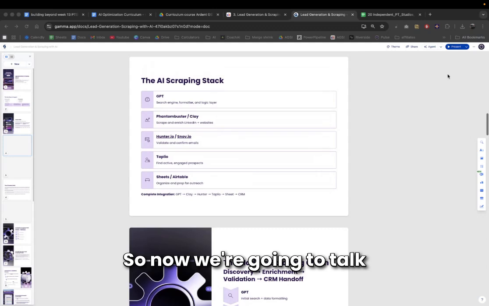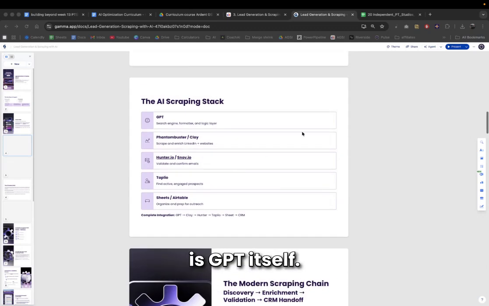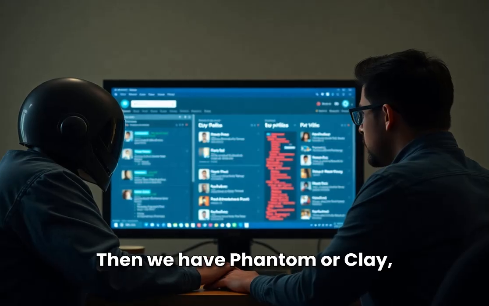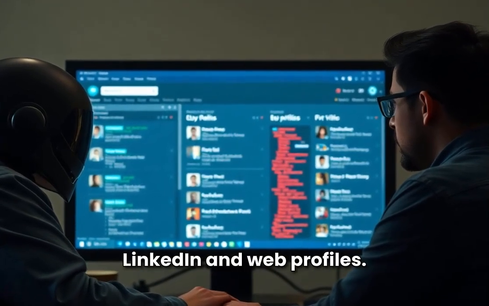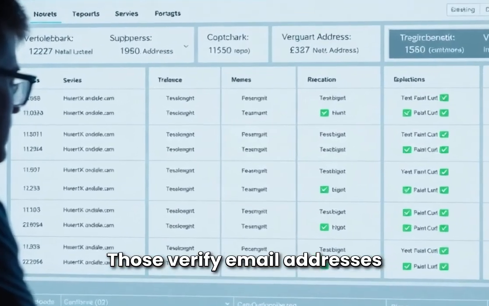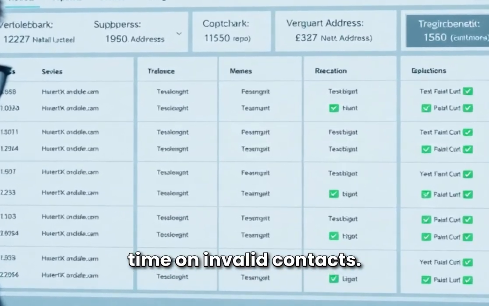Now we're going to talk about the stack, the tools that actually make this work. Obviously the core is GPT itself. That's your search engine, formatting, and logic layer. Then we have Phantom or Clay. That's going to scrape things like LinkedIn and web profiles. Then we have Hunter or Snov. Those verify email addresses, so you don't have to waste time on invalid contacts. That's huge.